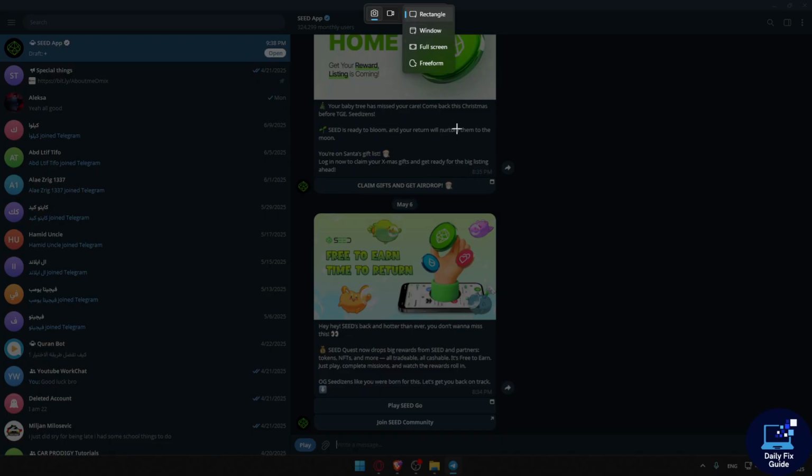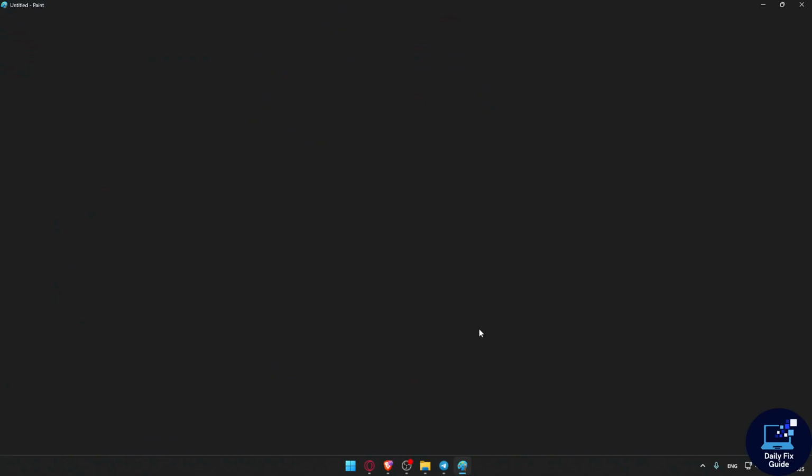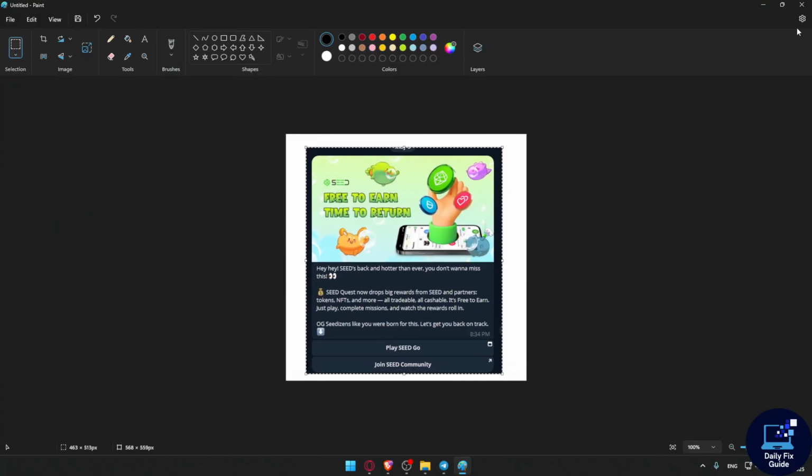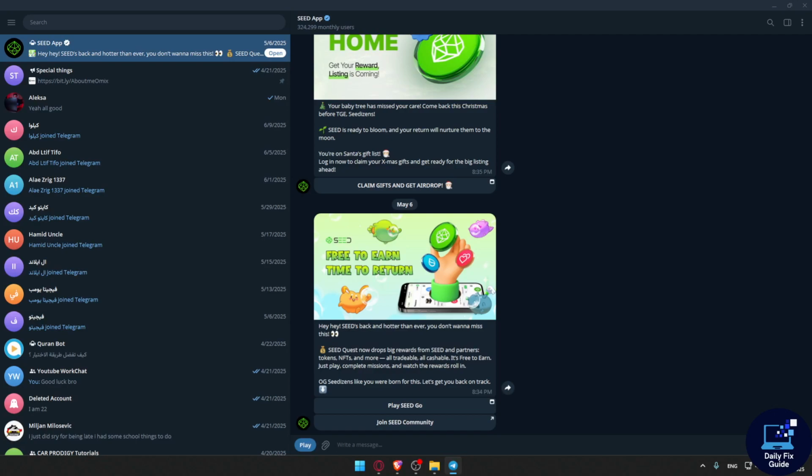So for me, as an example, I like rectangular, and let's just take a picture of this exact area. For example, I'm just going to open Paint here to show you the picture, and here we are. We took our screenshot. So this basically will work for most channels without violating any rules.